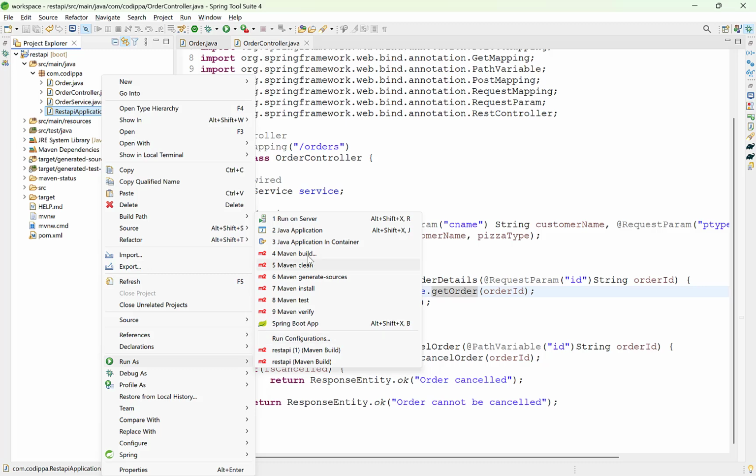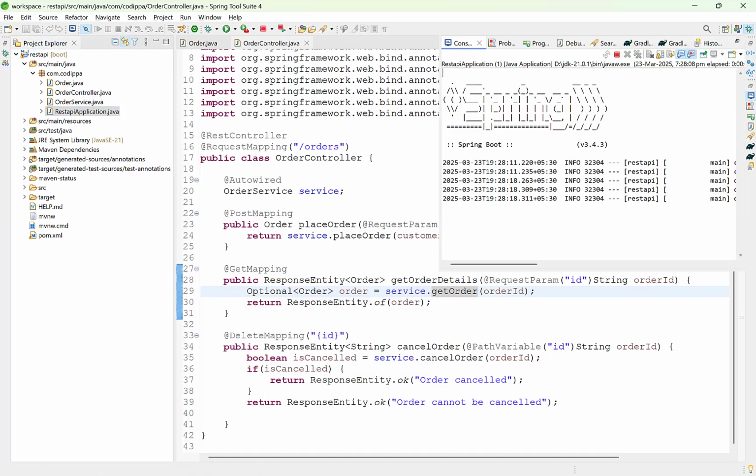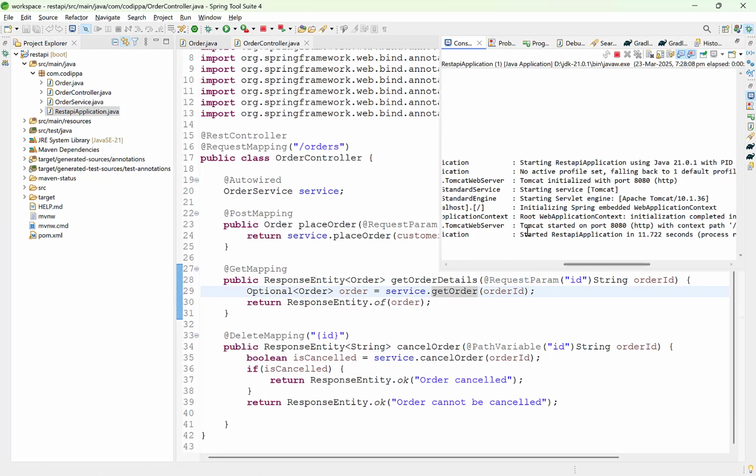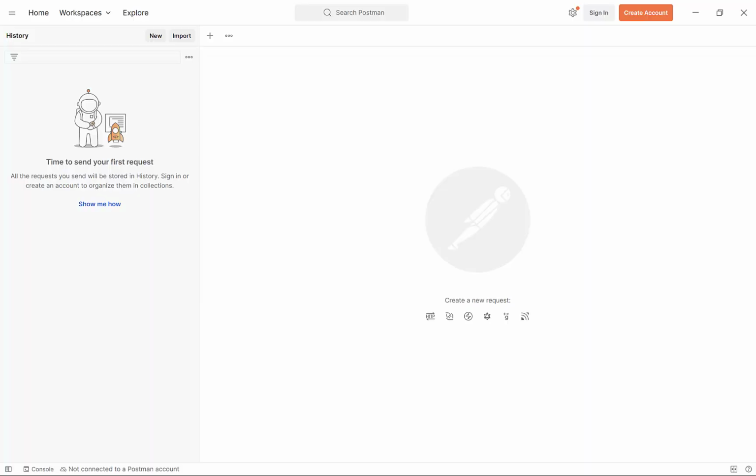Start the application. It has started at port 8080. Now let's test our application. Open Postman. Create a new request.